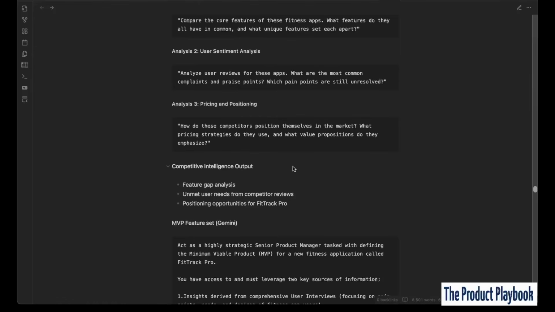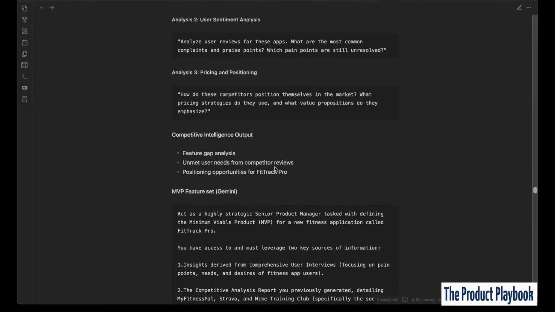So from this phase, we got output for competitive intelligence that allows us to understand the feature gaps of the products that are in the market, as well as unmet user needs from competitor reviews from the Play Store, from Reddit, from Trustpilot, or other sources that we choose to include in our research. And ultimately, that helps us inform our positioning, given what we found to be unmet, right?